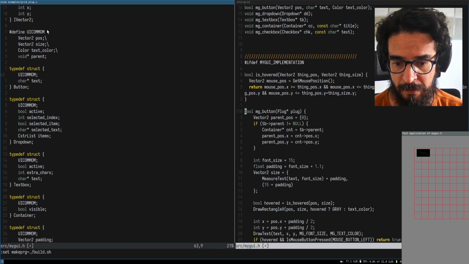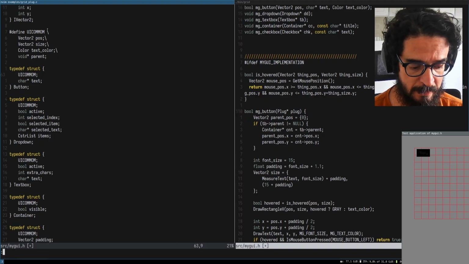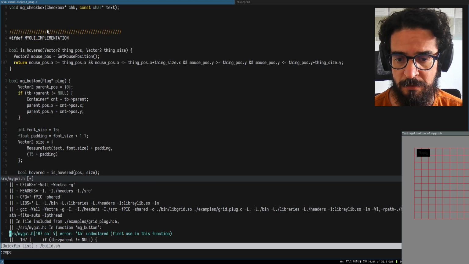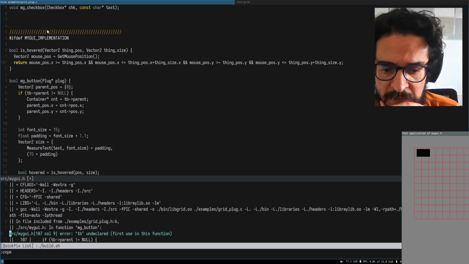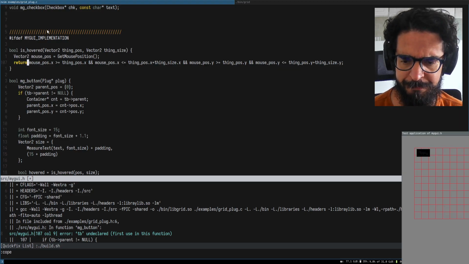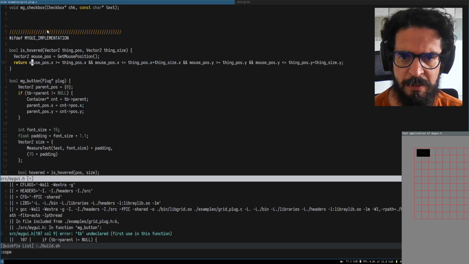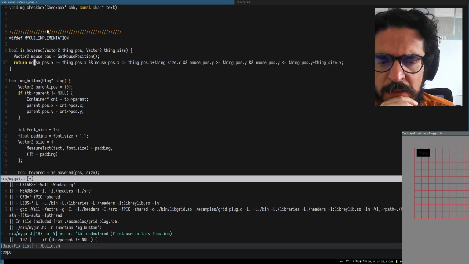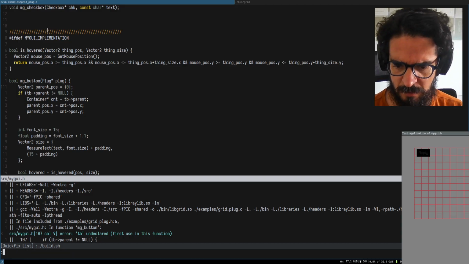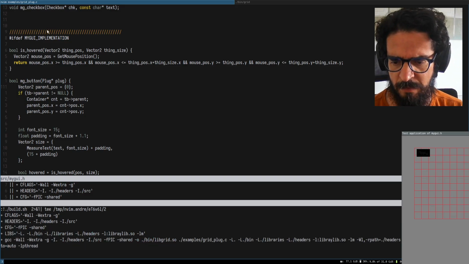Set make. Let's get rid of that. Okay, so we have some compilation errors. The first one is TB is undeclared. Where is TB declared? Here, as hovered. What is it? TB. First use this function. Parent. What? Oh, it's here. Something is not right. Let's save everything.